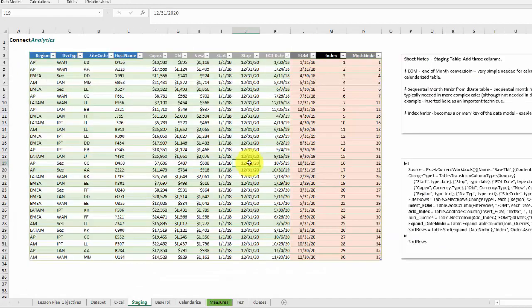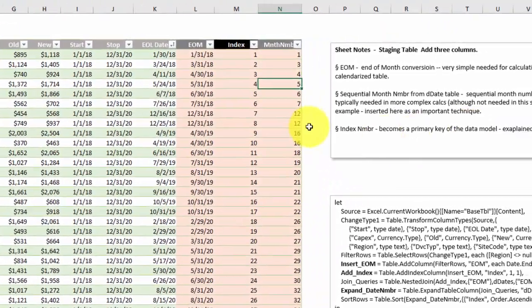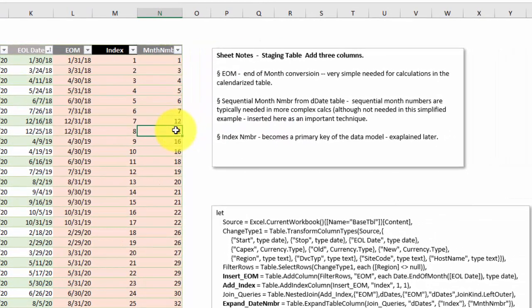So you can see here, this is the staging table. What we've done is simply attach an end of month label to the transition date, and we do it as a data modeling artifact. These 3 columns will get dropped, and we'll see that in a little bit. So we add an index column, which represents a primary key, and we added a month number, as I indicate here. Sequential month numbers are very helpful when dealing with the complexities of different charge types. So that's staging. Let's move on to the base table.